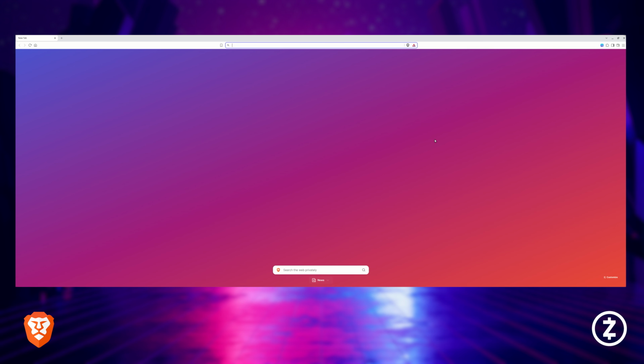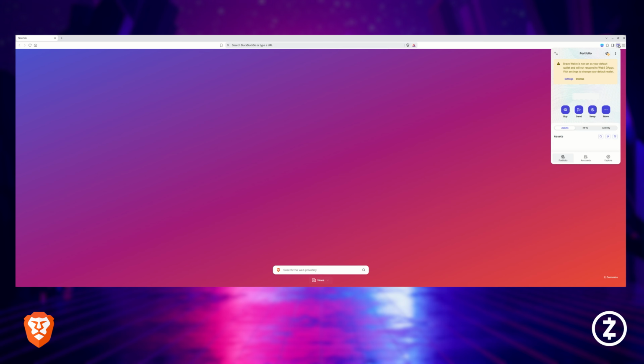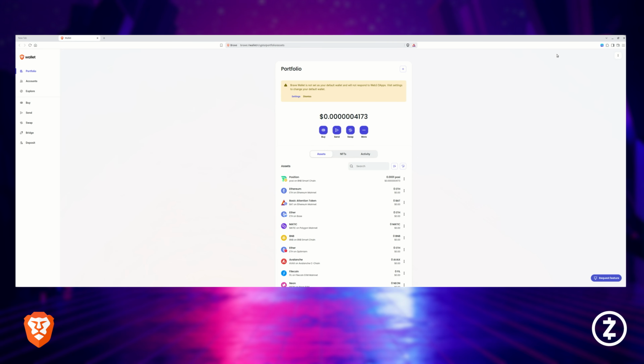Alright, so tonight we're going to showcase Brave's new shielded Zcash support in its Brave wallet. So open up Brave. We're going to log into your Brave wallet. Let's maximize it for ease of use.